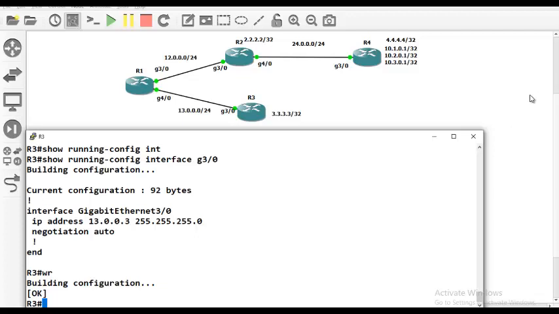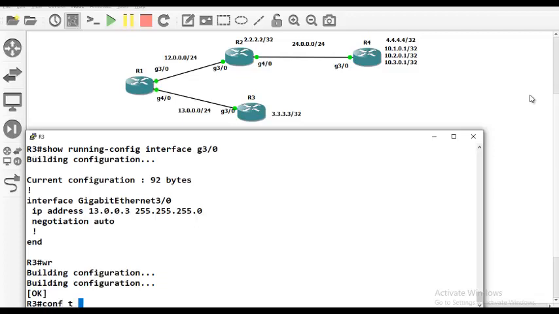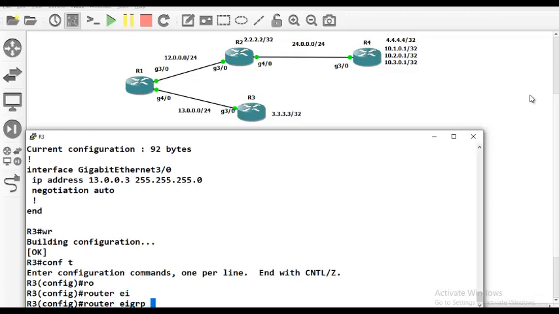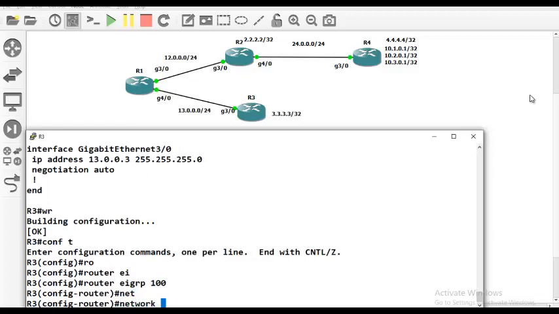Let us now go and enable EIGRP with no stub initially. Later we'll introduce stub. Okay, so this is where we go. Router EIGRP 10. Let's make it 100 this time. Networks are 13.